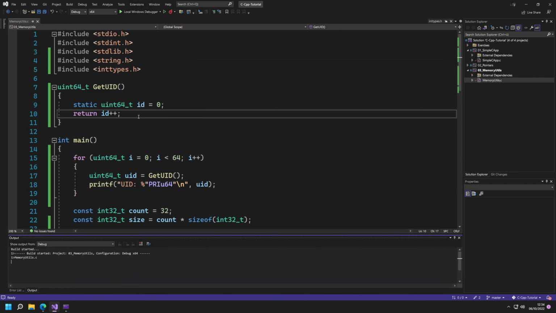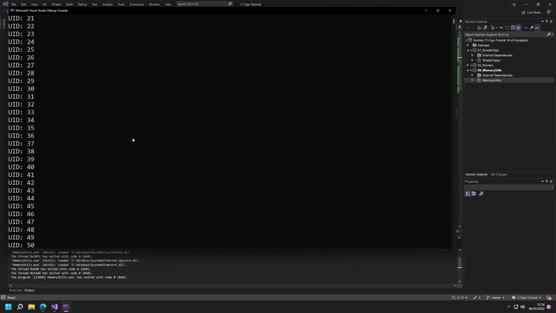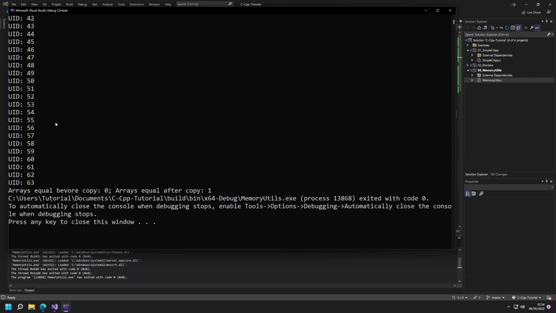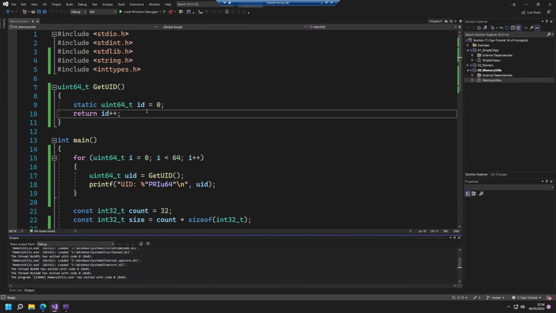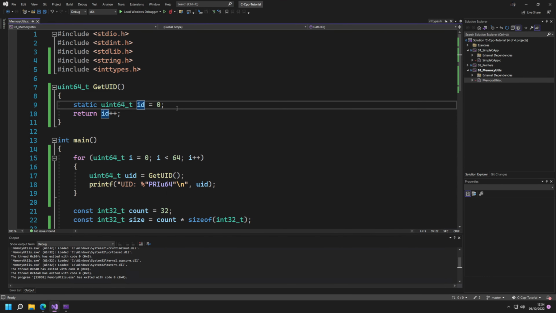And if we try this out now, you can see that our UID assignment is working. Our first UID was 0, the second one was 1, the next one 2, the next one 3, and so on until we get our UID of 33. And that's all you need to know. Just put static before any variable that you want to always persist.